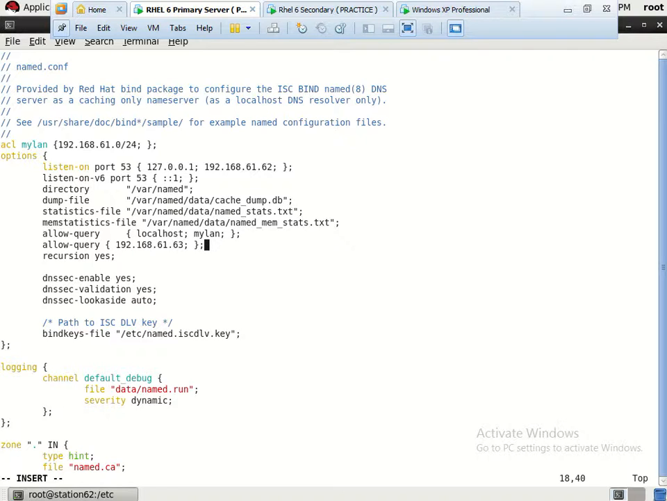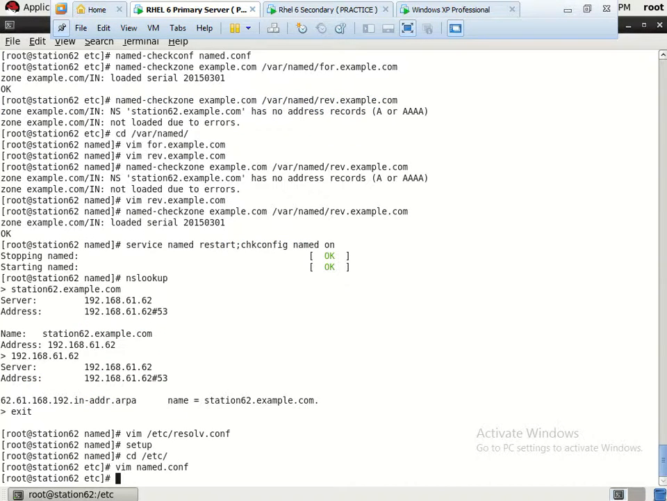Allow query, sorry, allow-transfer. Allow transfer will be used here, and this is the IP of the secondary server. Allow transfer 192.168.61.63. Now you have to again make some changes on these files too.